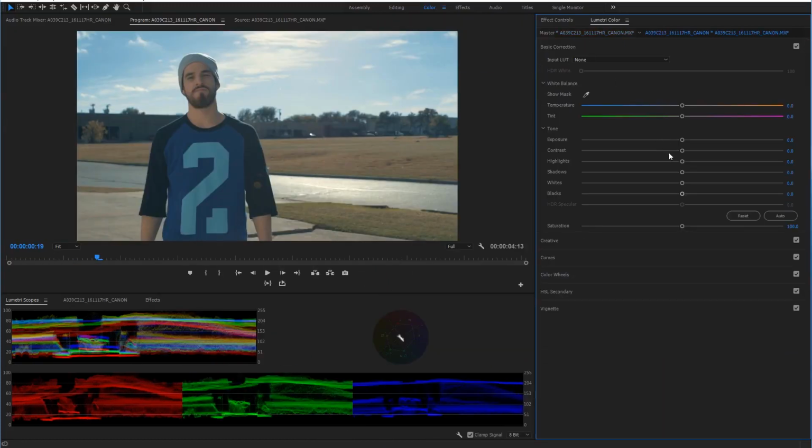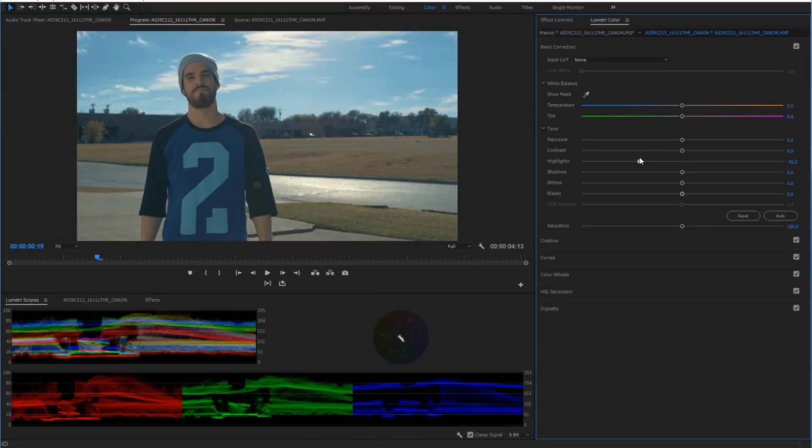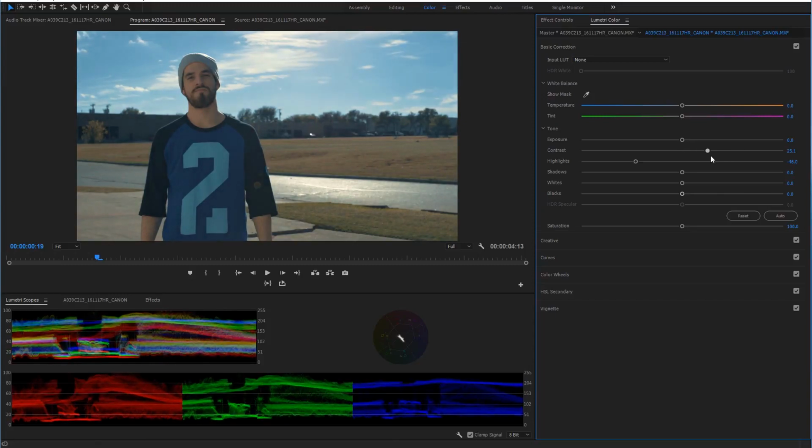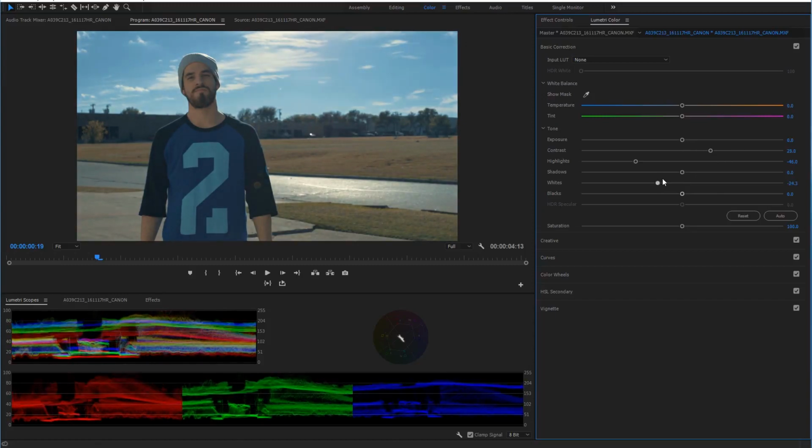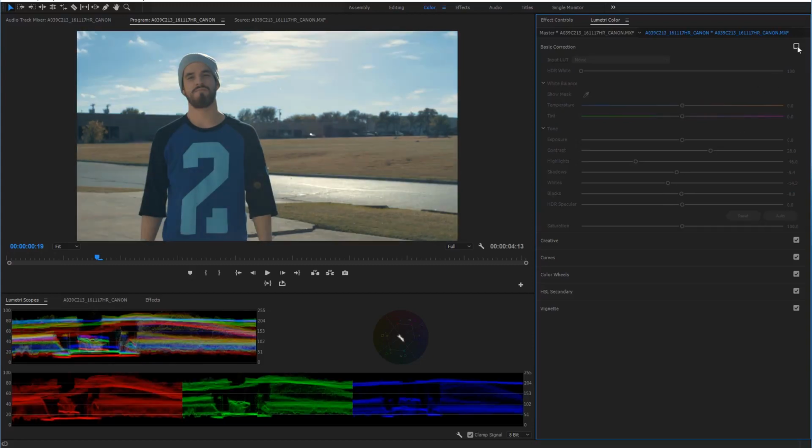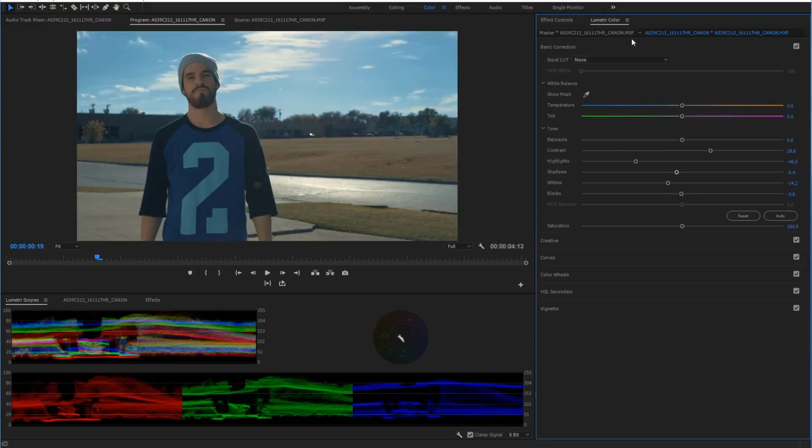And again, I'm going to go back into basic correction. And again, I'm going to want to make the sky play a little bit more for us. Throw up the contrast a little bit more as well. Maybe tweak the shadows just a touch. And just that quickly, we have something that's looking 1,000 times better.